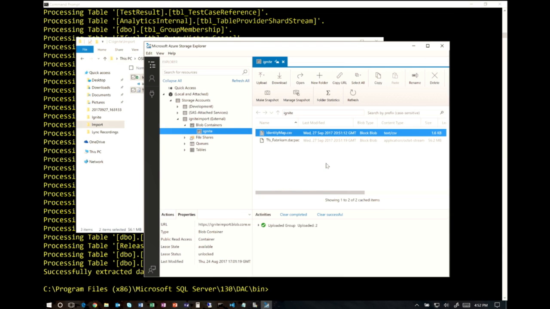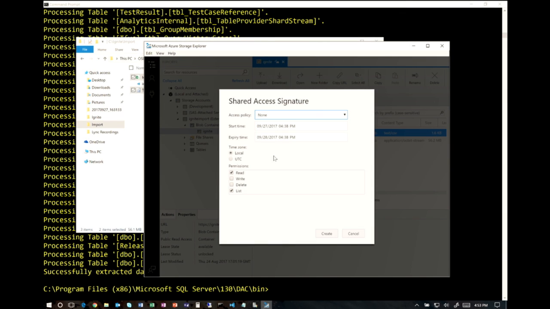And this is why I recommend using a Storage Explorer like the Microsoft Azure Storage Explorer, because all I can do is once I connect to that storage account, so my Ignite import storage account, I can expand out the blob containers. I can click on the Ignite blob container, right click, get shared access signature. All I need to give is list and read permissions. We don't need anything else.